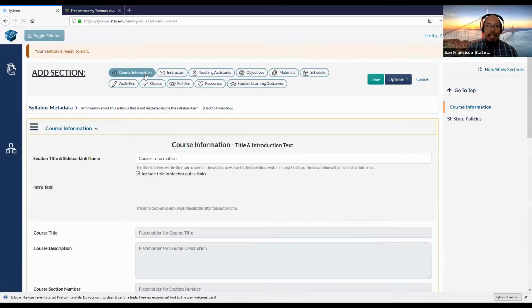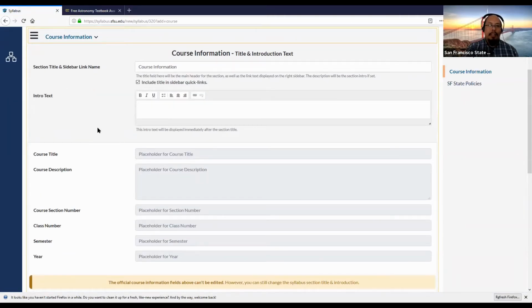So I'm going to go ahead and add a course information block. And you'll see that it just pops up the section and it has all the things that I can fill in. One thing that I didn't show in the screenshots on the slide deck is this section information box. This actually appears on the top of every single section. This does two things. One, you'll notice that there's this checkbox that says include title in sidebar quick links. And there's this section title and sidebar link name.